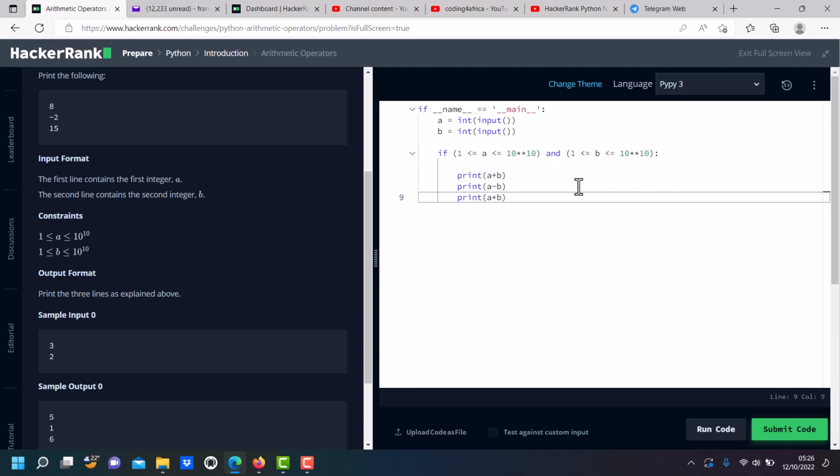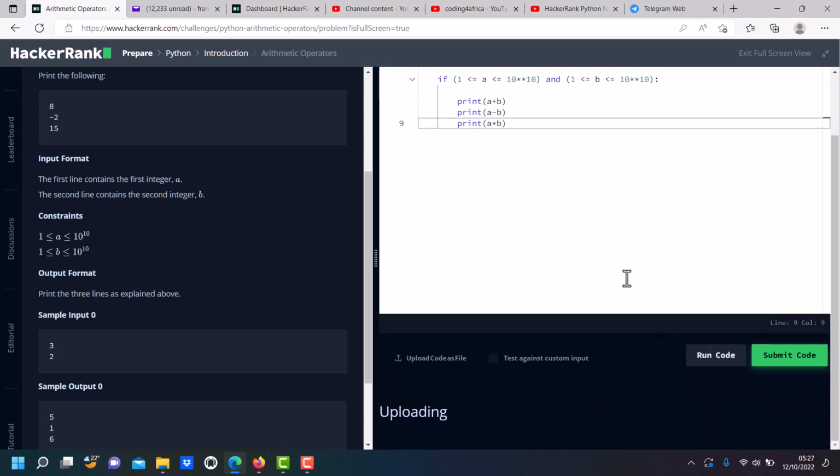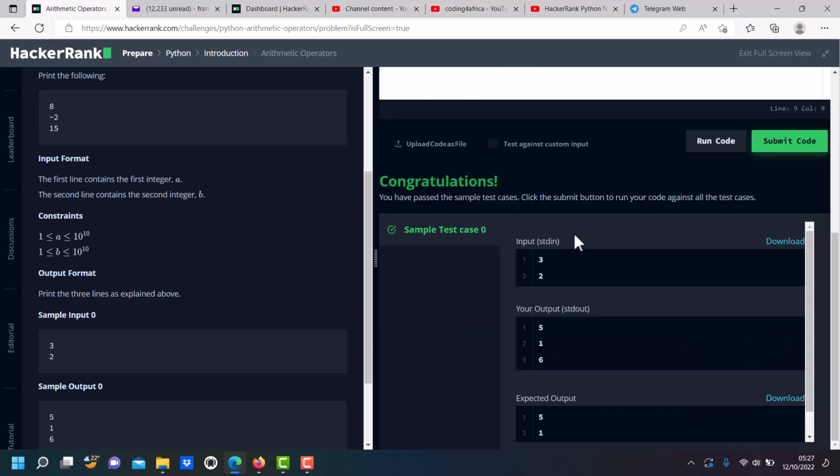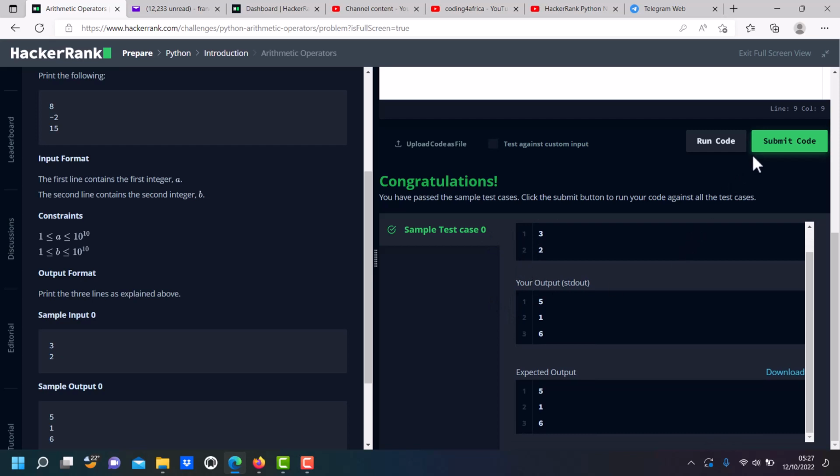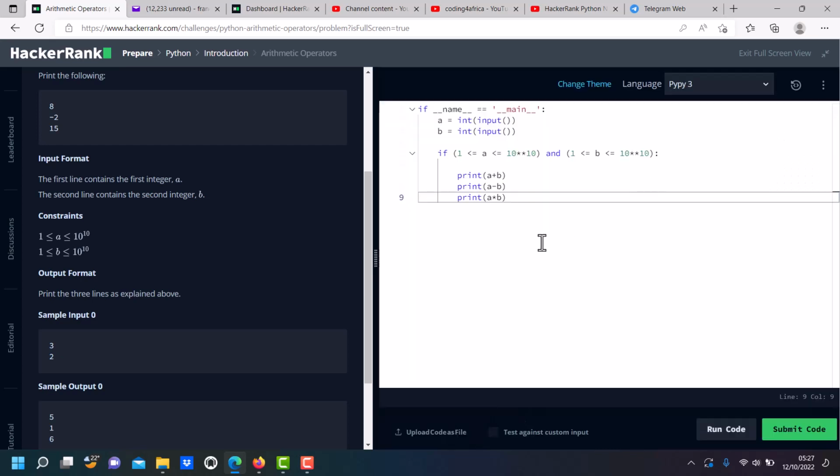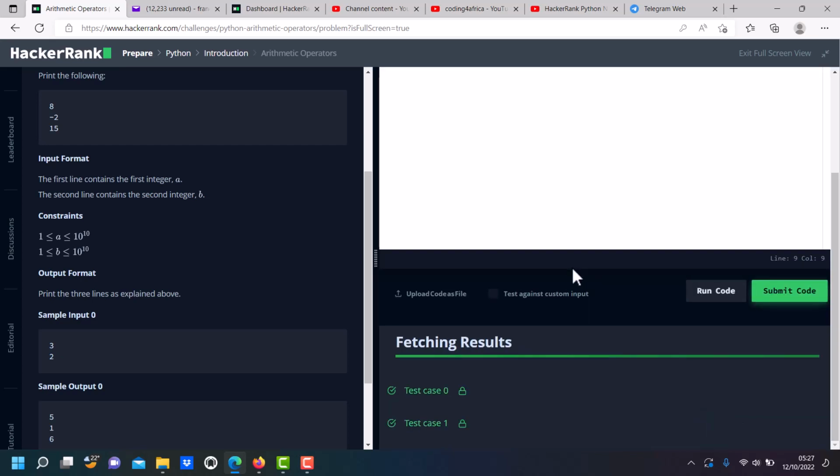So right now the print statements are under the if statement. So if the input meets this criteria, it will run this code, otherwise it will not. So let's run the code again and see if we got the correct answer. And so you can see it passed the first set of tests. Let's submit the code and then wait for our results.